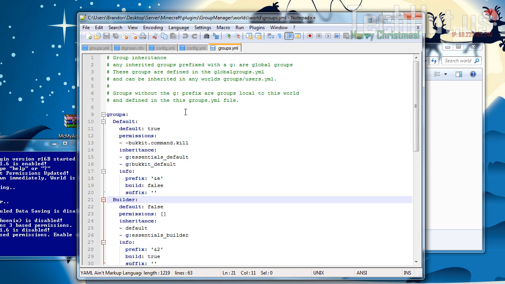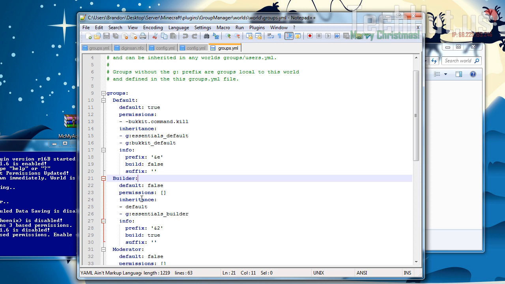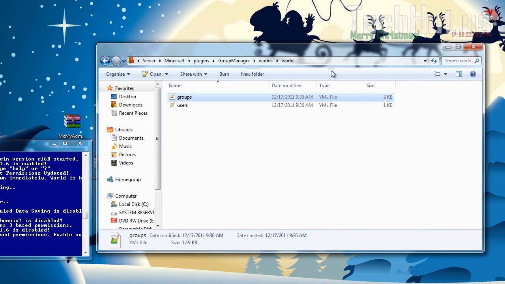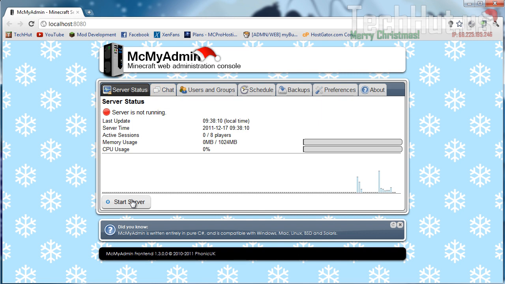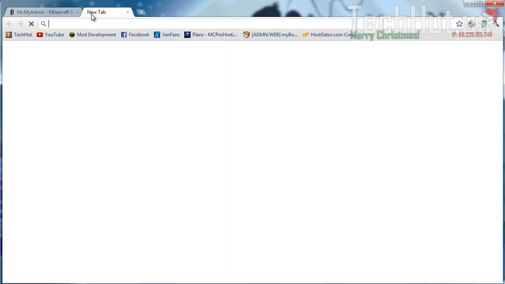One thing I want to say, just make sure you do not mess up your inheritance. Make sure that everything is inherited correctly. So you can close that after you're done and then run your server. So you can just click start server. Now, one thing I'm going to say, if you're going to want to get people to connect to it via your IP address, you're going to need to port forward.